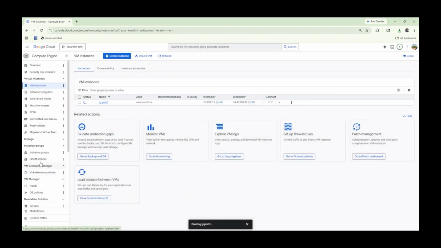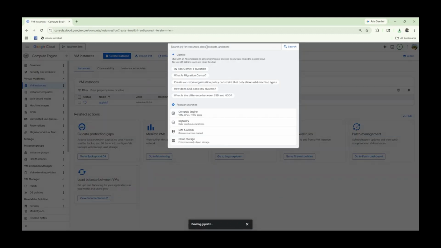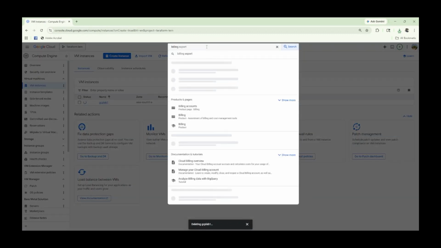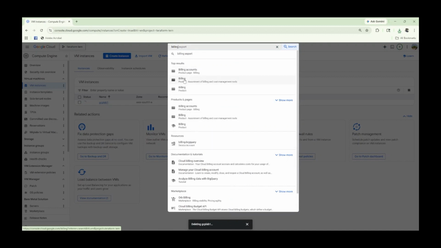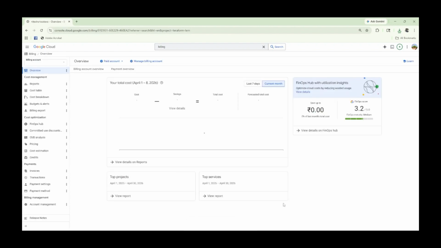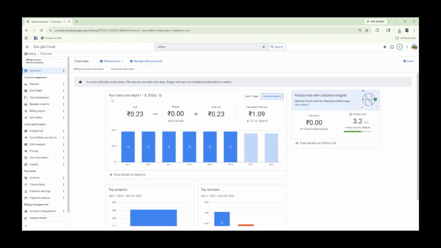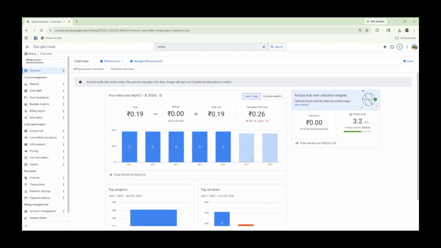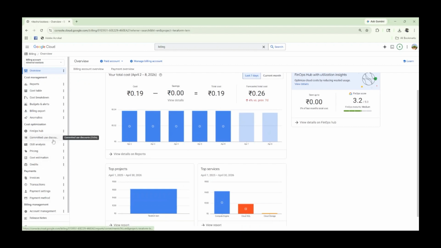Just to give you an overview, you can search here for billing, and it will show you the billing. It shows you the complete detail, how much cost I have incurred for the first month, second month, and so on. So current month, last 7 days, this is how your bill is shown. This is the billing detail that we have. If you want, you can set up alerts and auto pay, and all those things can be done.